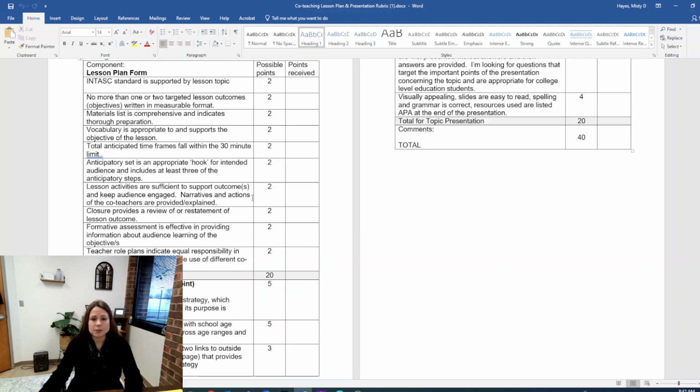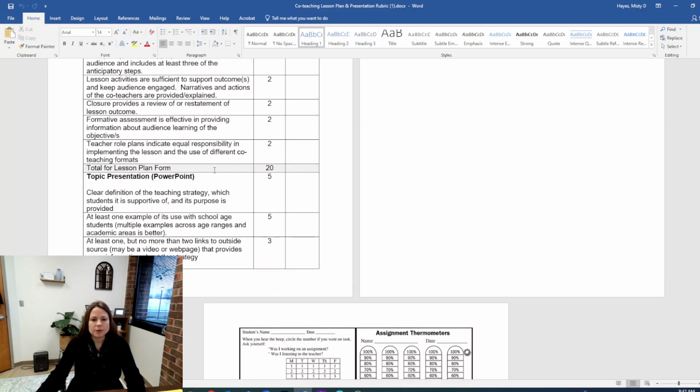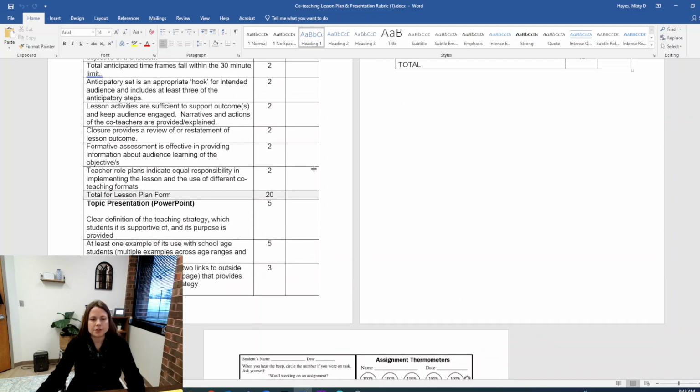Your lesson activities support your outcome, they're engaging. It shows that you are using multiple approaches in co-teaching. Your closure is basically a reinstatement of your lesson outcomes. You do have a formative assessment within your lesson plan. And the last one is showing each teacher has a stake in this lesson, meaning each teacher is using the different co-teaching formats. So that's what will give you the possibility of 20 points on the first section of your lesson plan.